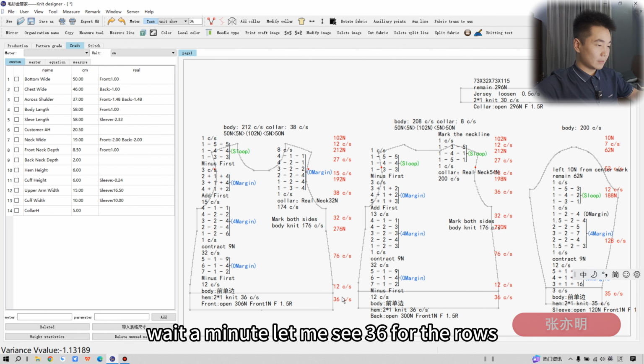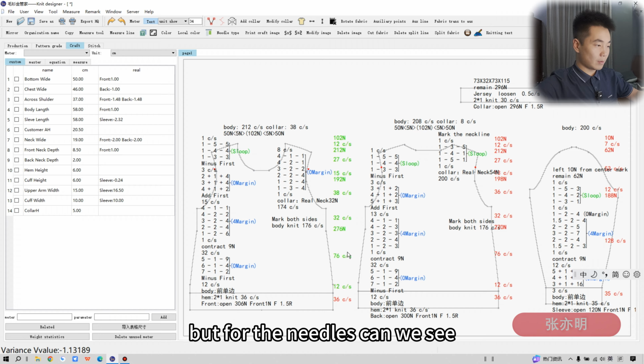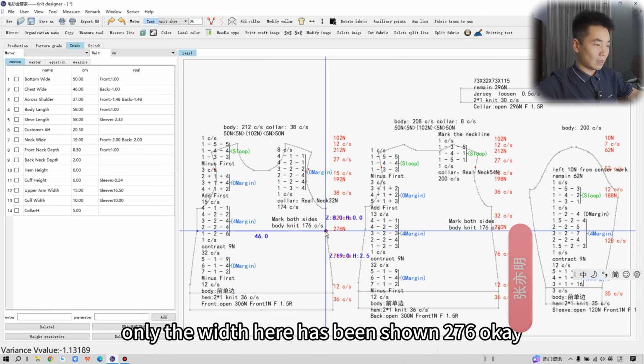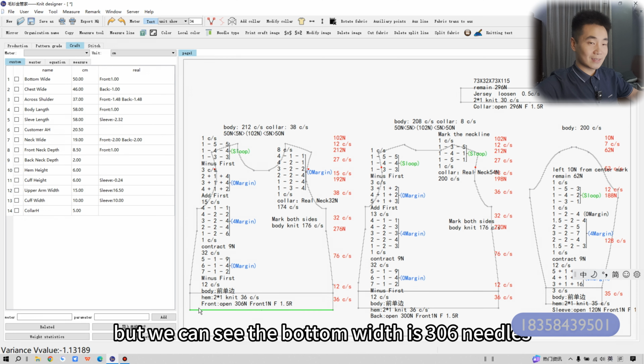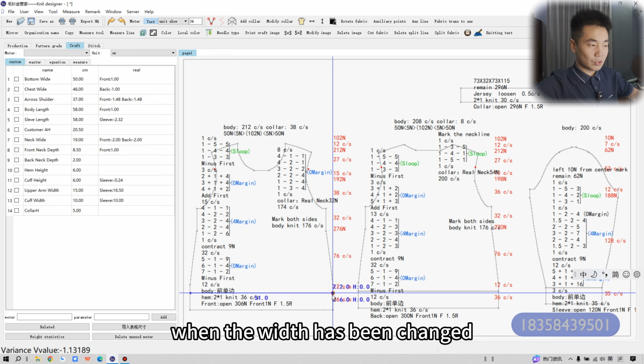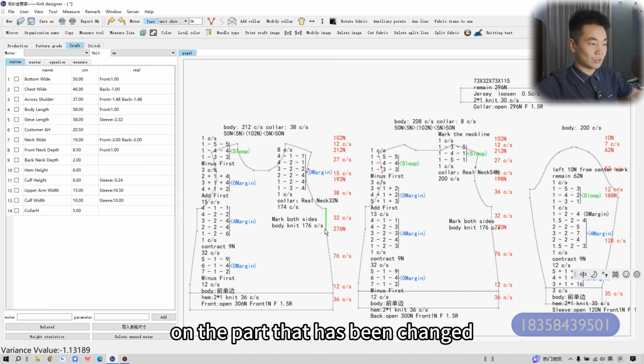Wait a minute, let me see. 36 for the rows, it still shows, right? But for the needles, can we see only the width here has been shown, 276, okay? But we can see the bottom width is 306 needles. When the width has been changed, the new width will be shown on the part that has been changed.